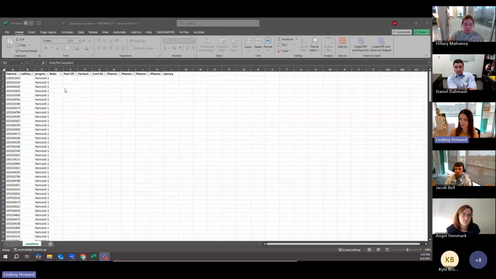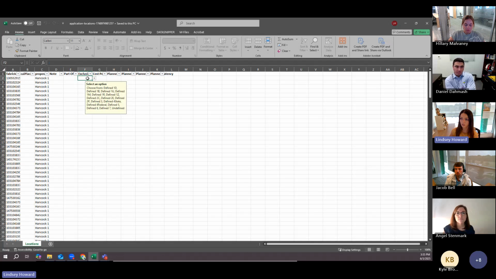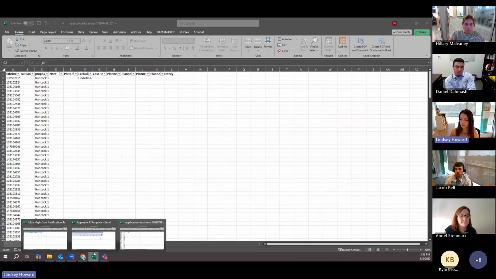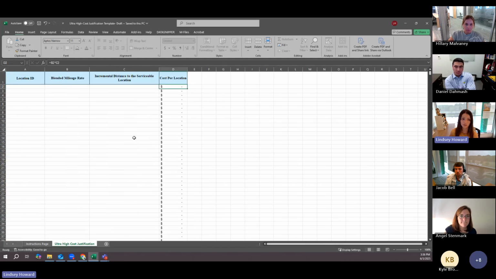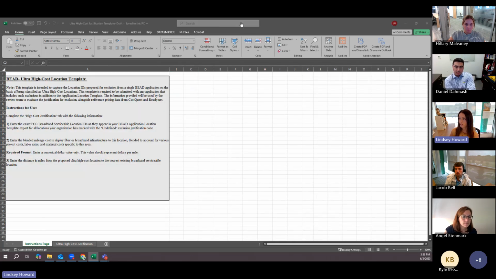We would ask that the cost per location, even though you're not planning on serving it in your application because you're excluding it for that ultra high cost exclusion code, still be filled out so that we can compare it to that other file, and it will be part of our review process when looking at those ultra high cost locations. So that's how to fill it out. If you have questions, let us know, but you can also refer to this instructions page.